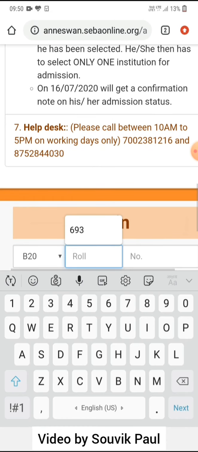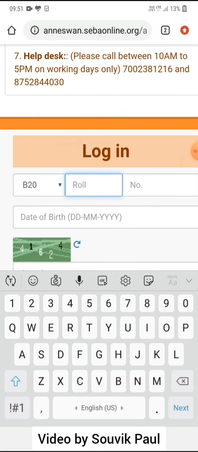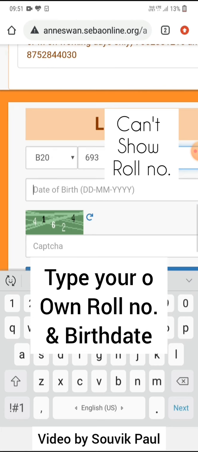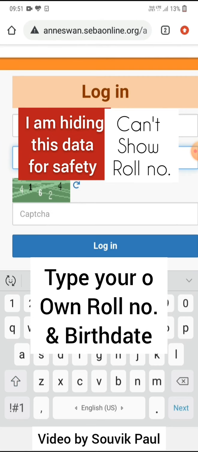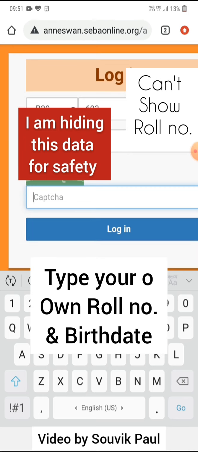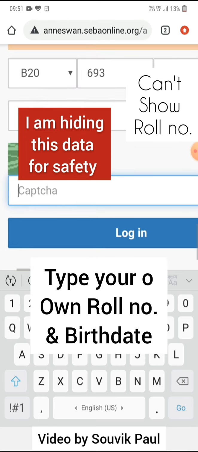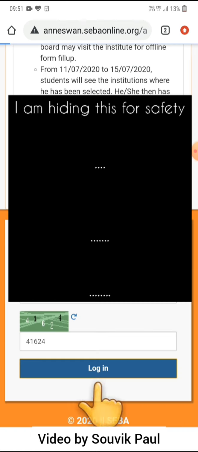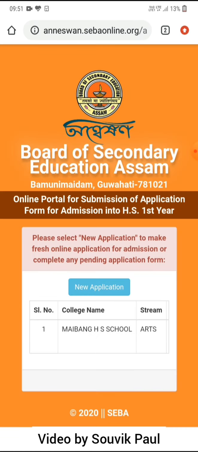Now what you have to do, you have to put in your roll number of the HSLC examination. Write the roll number, then date of birth, then CAPTCHA. Here it's written 41624, but when you try to do this, the CAPTCHA will be different. Click on the login button now. So now you have logged in successfully.